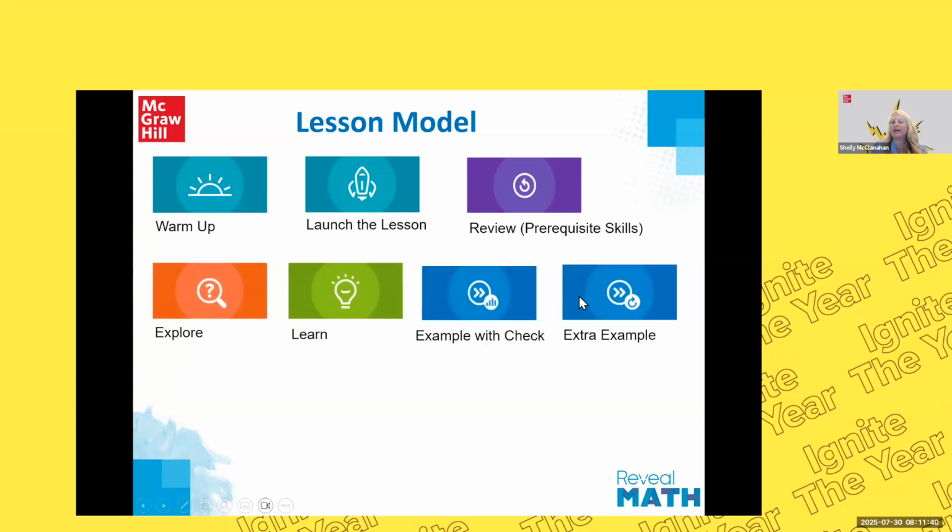Then we move into the actual lessons themselves. So most lessons are going to start with or incorporate somewhere close to the beginning, some sort of explore activity. Then we'll solidify the understanding of what they did as they tinkered with the mathematics. We'll solidify that in the learn phase. Then we'll move into several examples that accompany each one of the lessons, and there is a little check step that goes along with those.